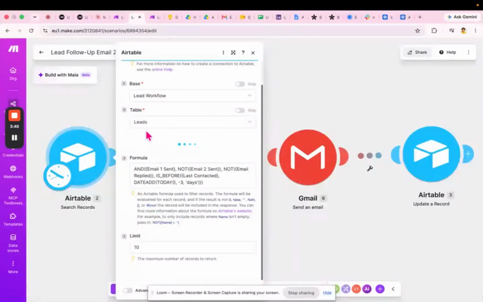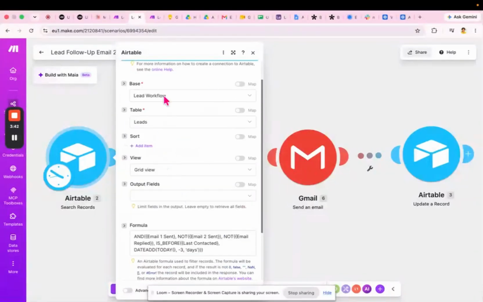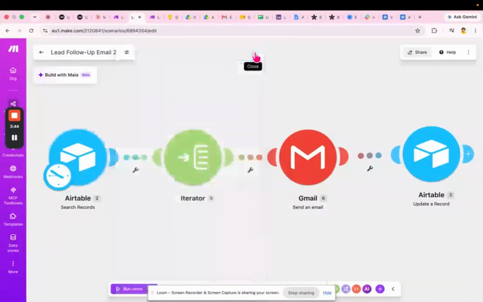And this search record model is going to bring out a record for you. Now, what is the next one? The next one is an iterator. So what does an iterator do? An iterator loops through items.